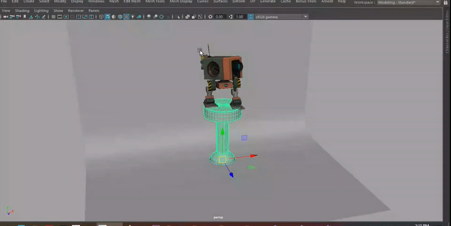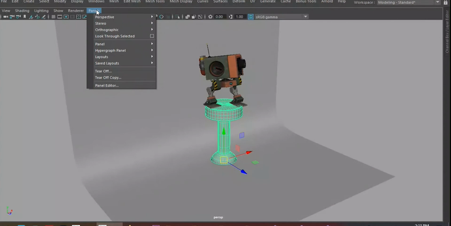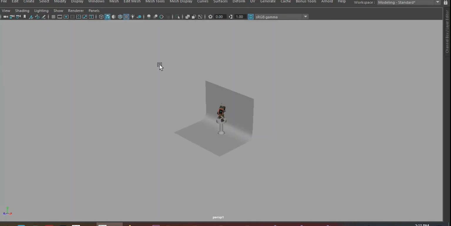Then let me just create a new camera. Go for panels, perspective, a new camera. Guys, do you have any doubts until this? No, sir. Great. Now go to your panels, perspective, and a new one. Now we got a new camera.